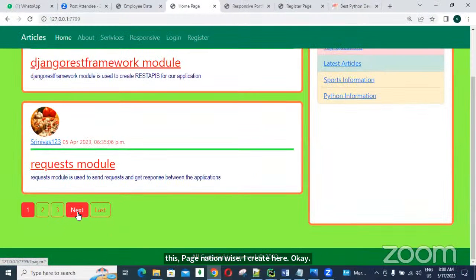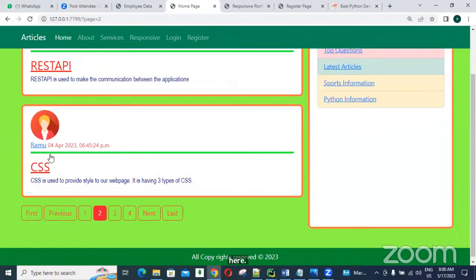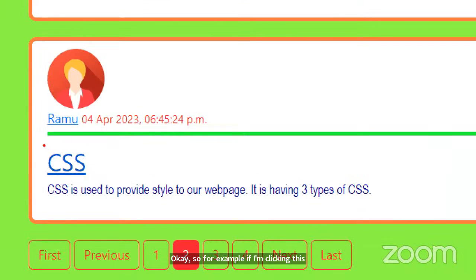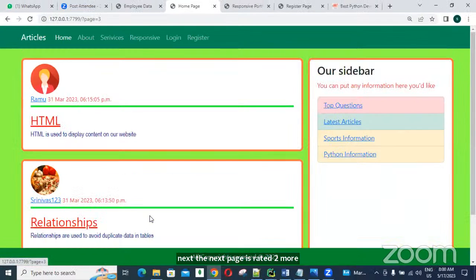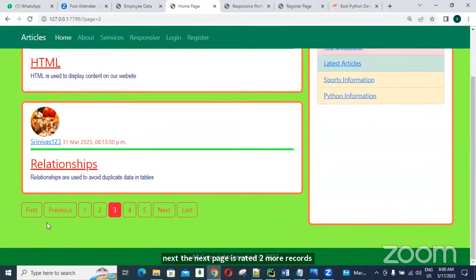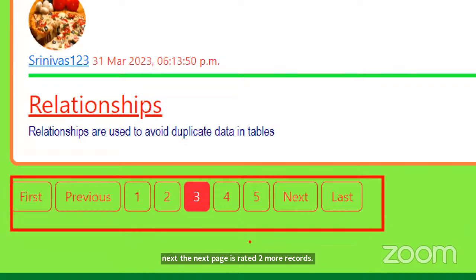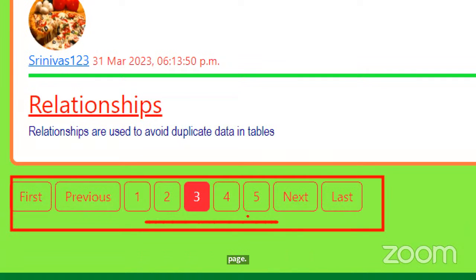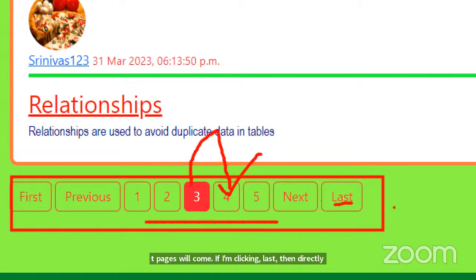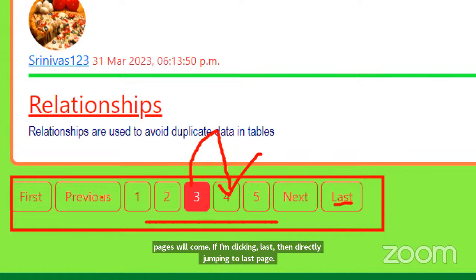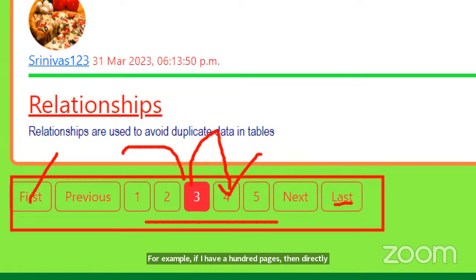Okay. So for example, if I click this next page, we got 2 more records, about CSS. Again, I'm clicking next page. See here, these page numbers also change automatically based on the page, guys. If we click next, the next pages will come. If I click last, then it jumps directly to the last page. For example, if I have 100 pages, then it jumps directly to the 100th page. If I click first, then it comes directly to the first page.